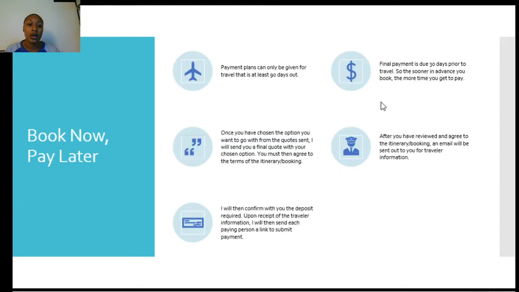Now, a lot of people do not understand what the Book Now Pay Later is. I have explained it to you guys before. I have posted it, but I just want to remind everyone, payment plans can only be given for travel that is at least 90 days out, okay? Final payment is usually due within 30 days prior to your travel. So the sooner in advance you book, the more time you're going to get to pay. Okay, so if you come to me and you want to book travel and it's 45 days out, you got 15 days to make that final payment. That's not really much of a payment plan, okay?